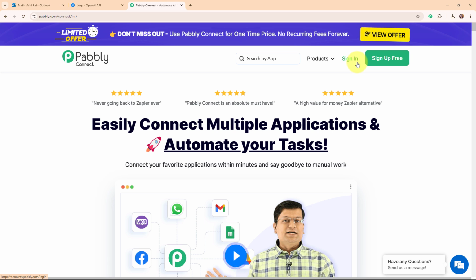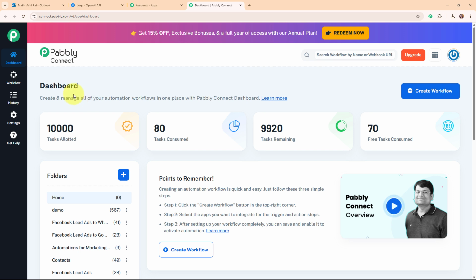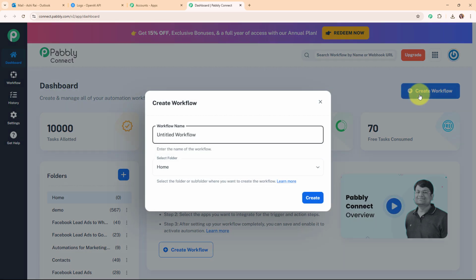Here I'm an existing user, so I'm clicking on sign in. Now after signing in, here you can see all Pabbly apps window where you can see all the applications of Pabbly. Here to integrate my applications, I'm going to use Pabbly Connect. Now this is the dashboard of Pabbly Connect, and here to build my connection, I need to create a workflow first. So for that, here I'm going to click on this create workflow button given on the top right corner.